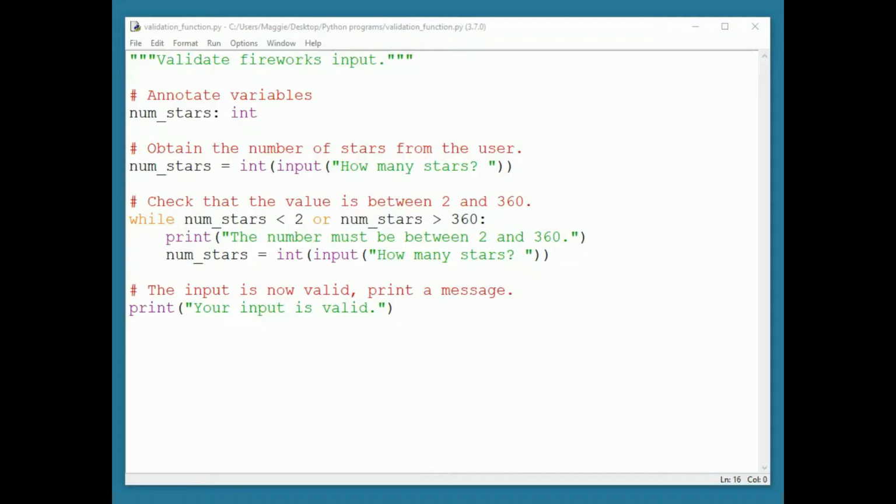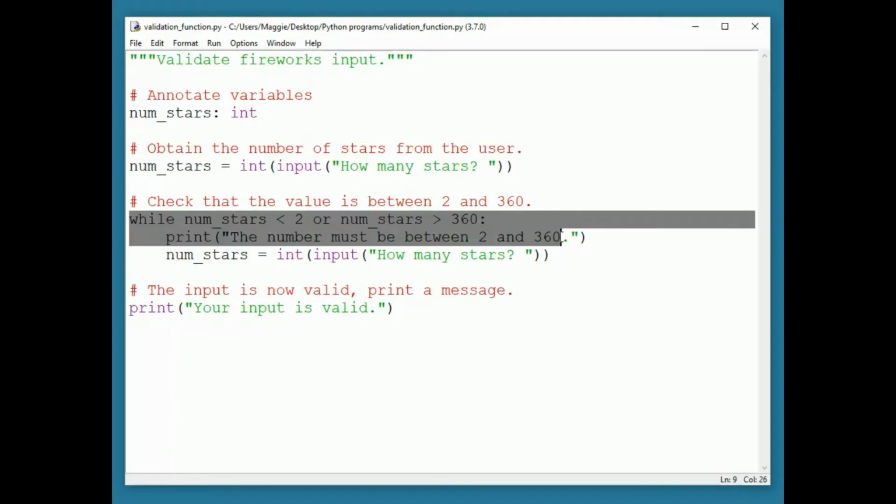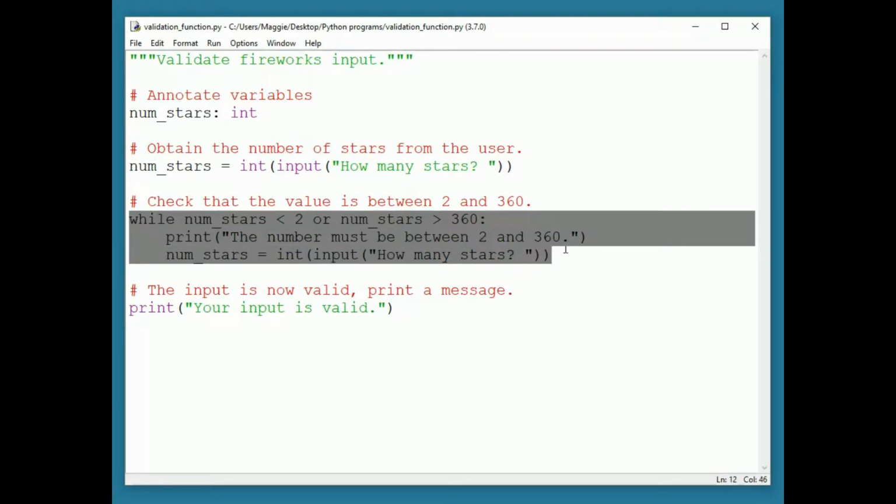Hi, this is Maggie. In this video, we're going to talk about input validation functions. This brief program obtains a value from the user, referenced by the variable num_stars. It validates the value in an input validation loop.